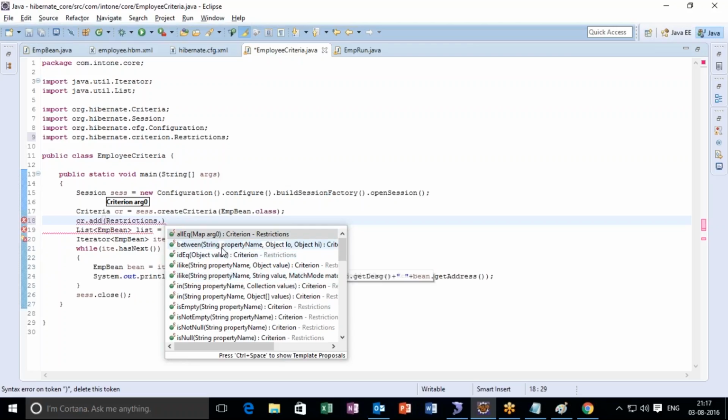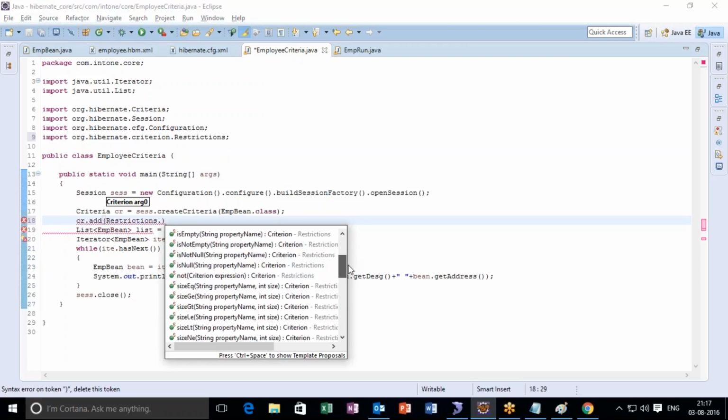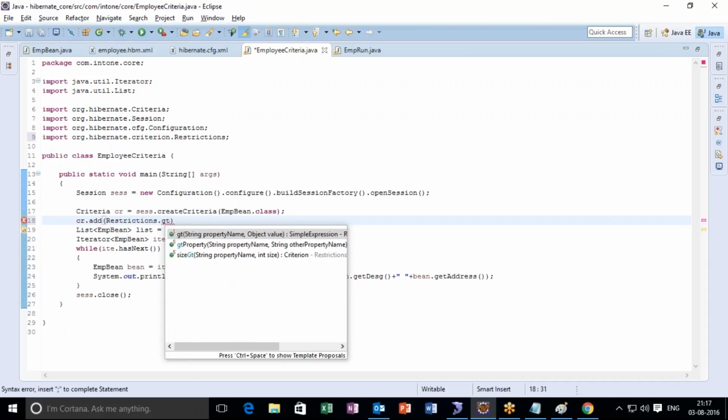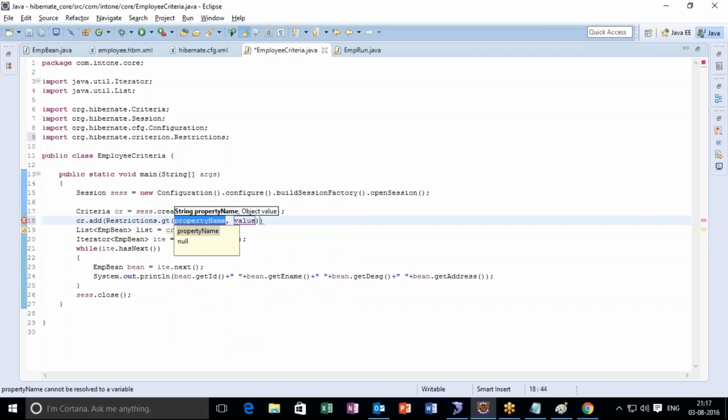Now we'll go ahead directly. We'll try to get greater than. Greater than takes the property name. So what is the property name here? We'll use, what is the property for that?